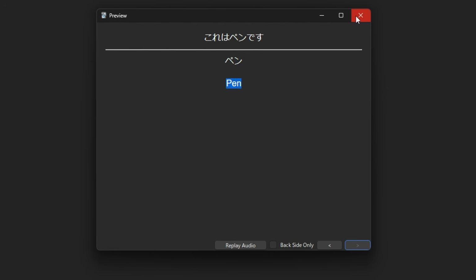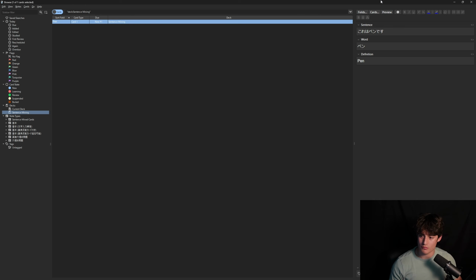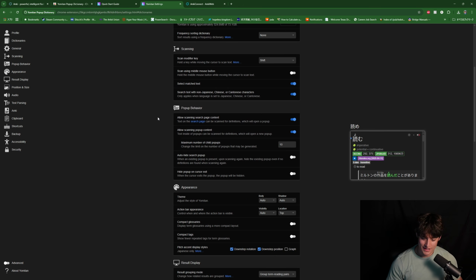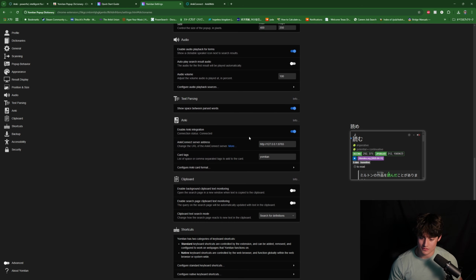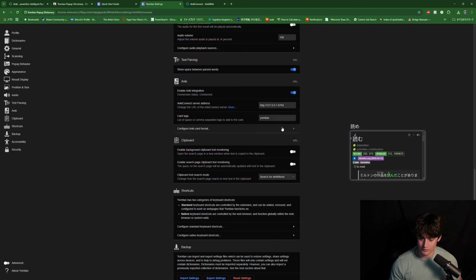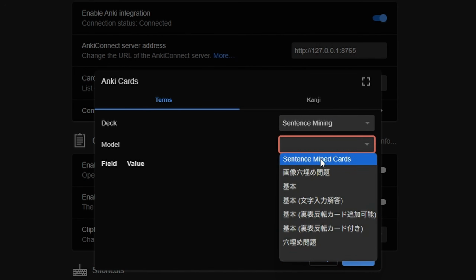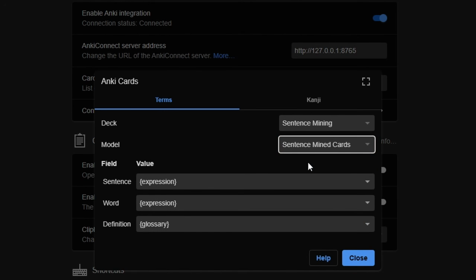Now that we're happy with our deck and the fields that we've put in it, we're going to swing back to Yomi-chan. Now we're going to refresh this page because it's not going to pull our new decks yet. And then we scroll back down to the Anki section. Now going here, we can do configure Anki card format again. And now we can see our sentence mining deck is showing up. So we're going to select that from the drop down. And the model here, remember how we made a card type earlier on and made our own fields? So we're going to select that one. For me, it's Sentence Mined Cards.